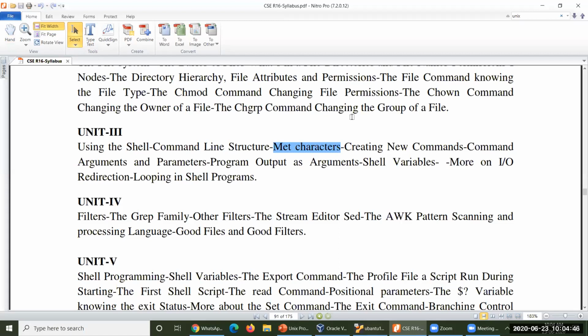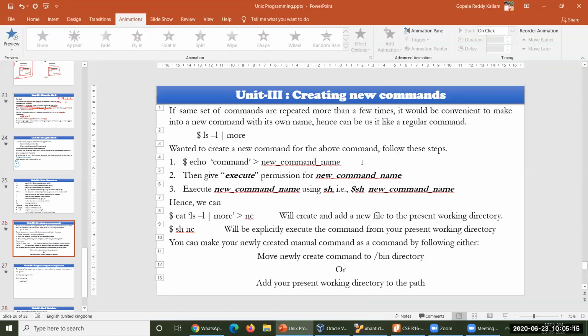Today, we will concentrate on creating new commands, program output as arguments, and the shell variables. These are the 3 components we would like to consider for today, and we'll have some discussion on these 3 different kinds of activities.